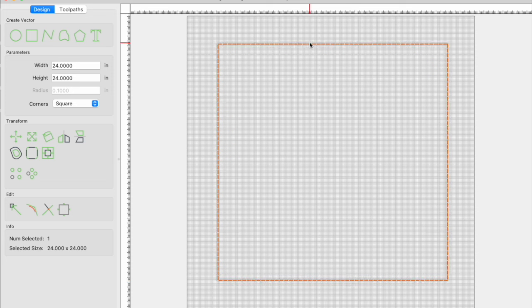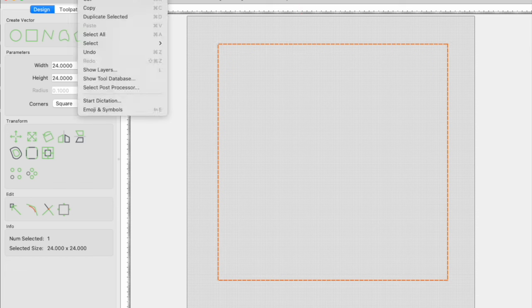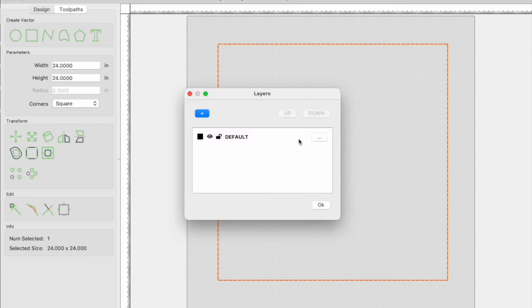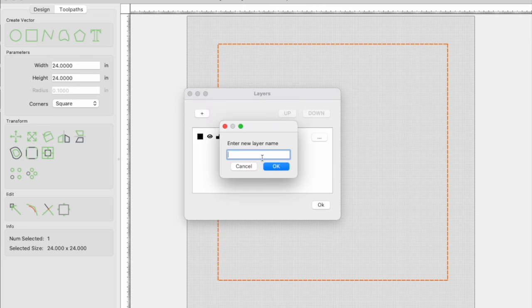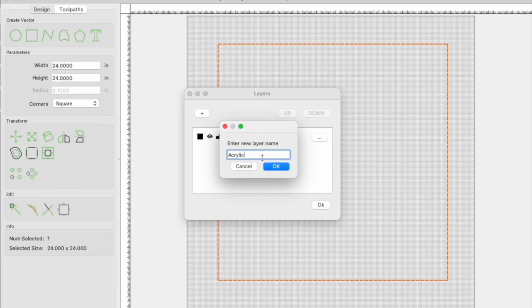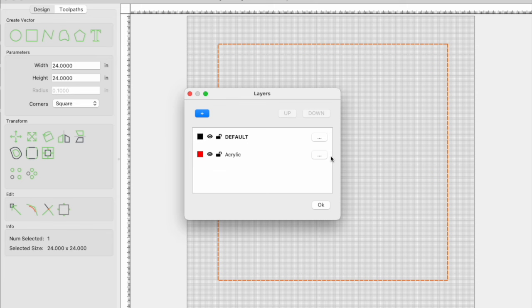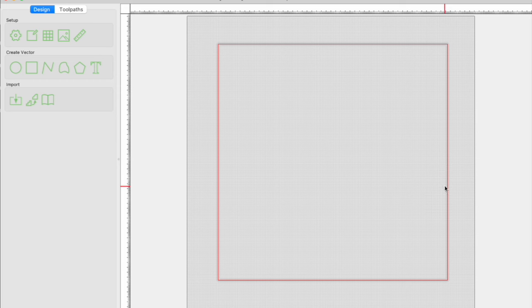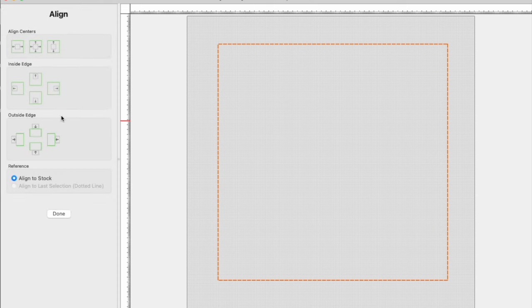But I also don't want to cut this, so I'm going to come in here in the edit menu, show layers. I'm going to add a new layer. Okay. And then I'm going to just move selection to the layer. So now I've got a red line. This tells me, okay, this is my piece that I'm working with, and now I can make the bits that I want around it. And I'm going to center this in the canvas.